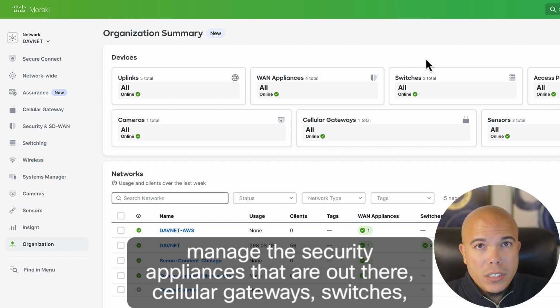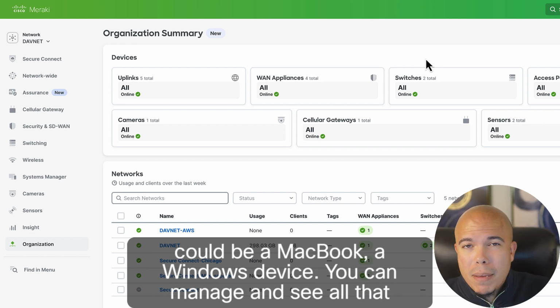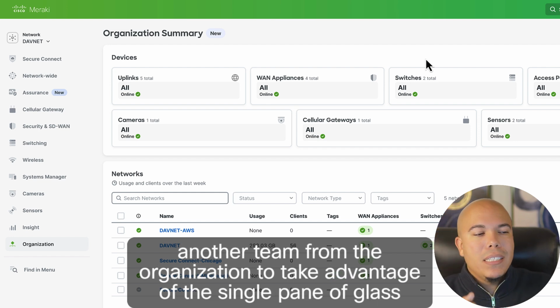Just like you manage the security appliances that are out there, cellular gateways, switches, you can do the same thing for your devices. Whether it's an iPad, it's an Android device, it could be a MacBook, a Windows device, you can manage and see all that information within the dashboard. So this is, again, another way to bring in another team from the organization to take advantage of this single pane of glass here.